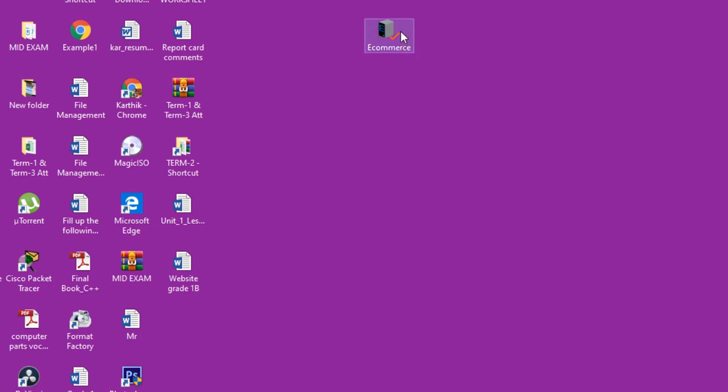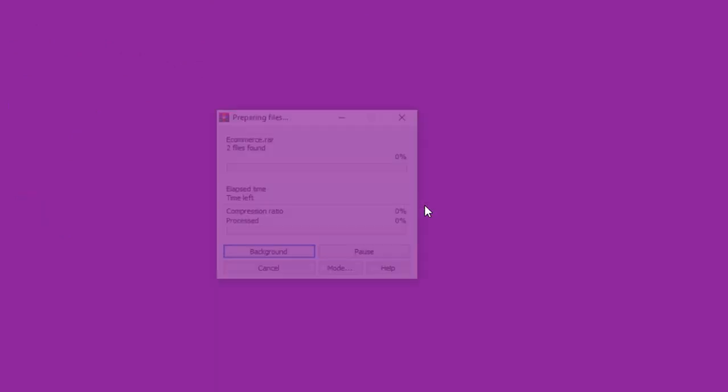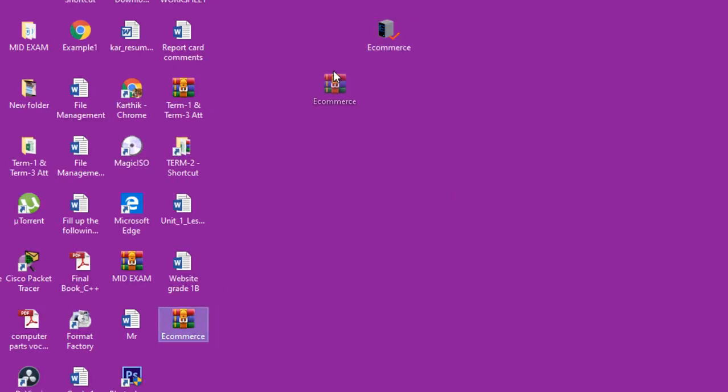On the top of the folder, right click, where we have a lot of options like add to archive or add to ecommerce.rar, compress and email, and compress to ecommerce.rar and email. So we have four options. Among those options, we are going to use add to ecommerce.rar because it will add in desktop next to your folder. So now you can see there's a folder and this compressed folder.